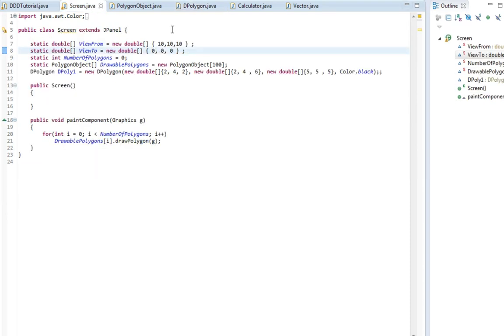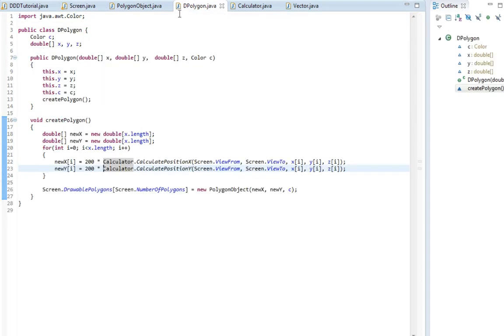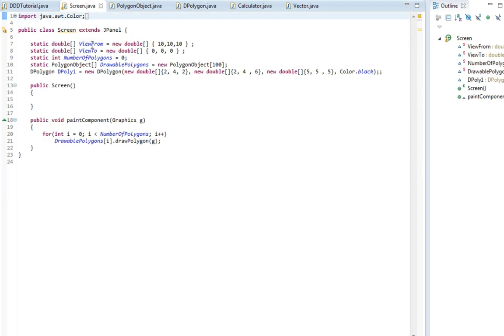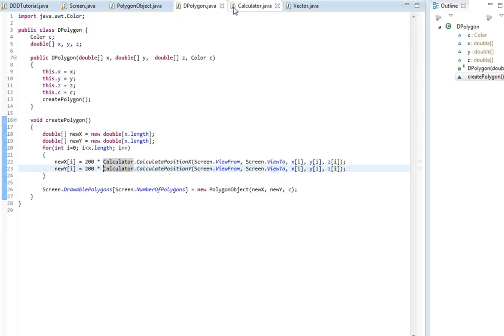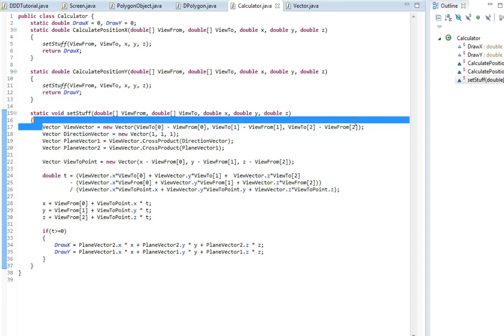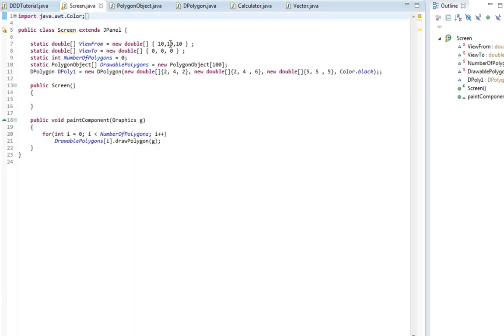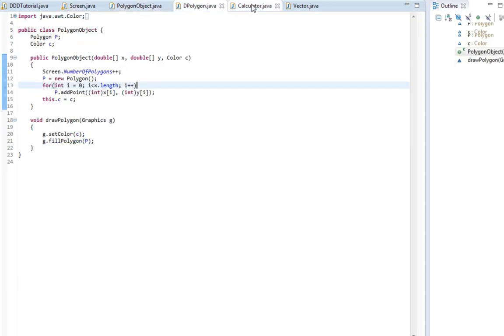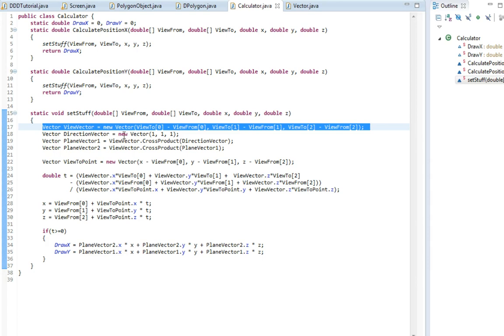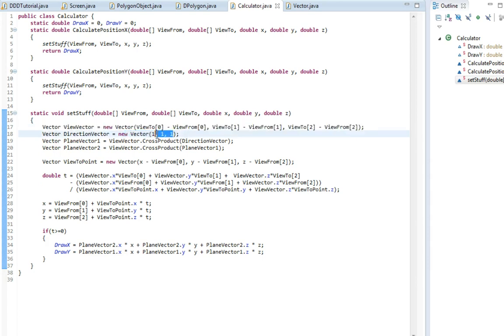Oh yeah, now I remember. The reason it's not drawing is because of these two vectors. The view vector we have made here, let's find it. This view vector is going from 10, 10, 10 to 0, 0, 0, and the other vector we have in here, the direction vector, is going from 1, 1, 1. This means these two vectors are parallel, and when they are, these equations don't work.